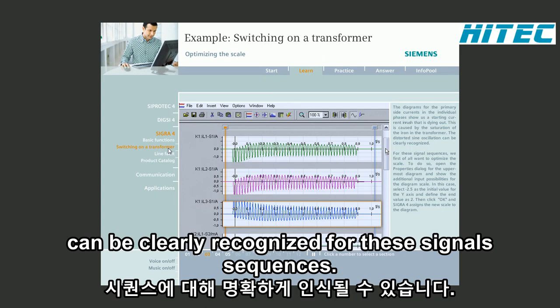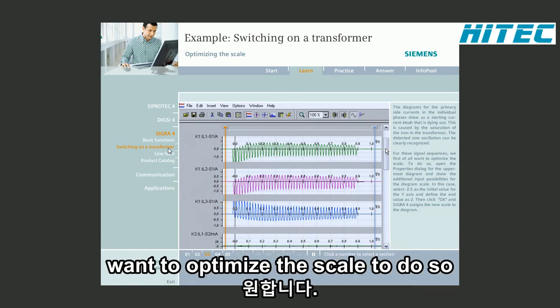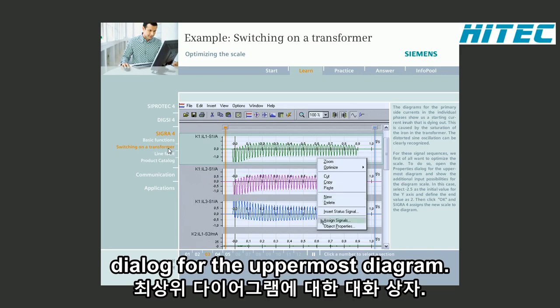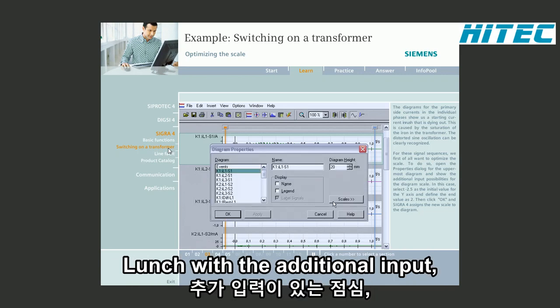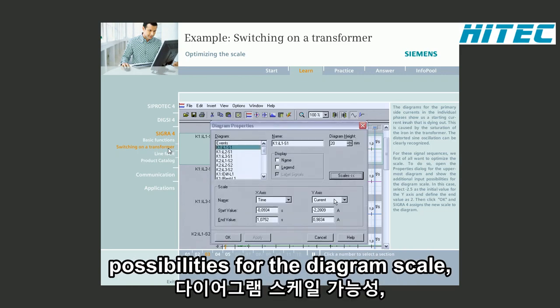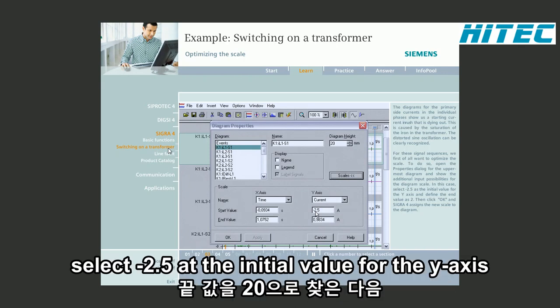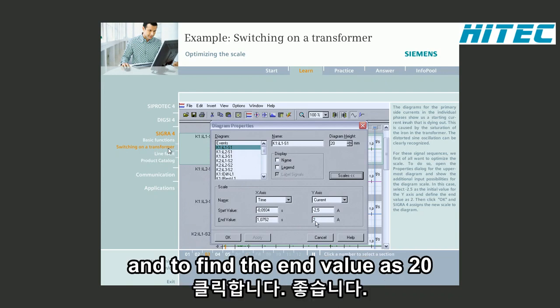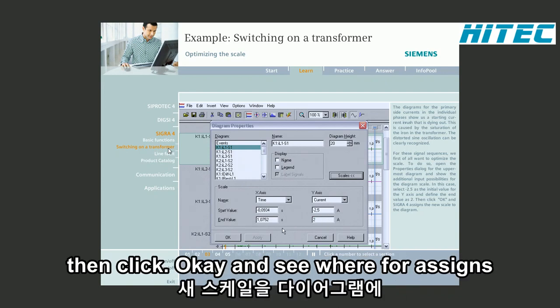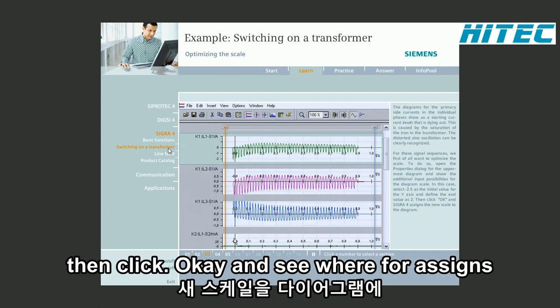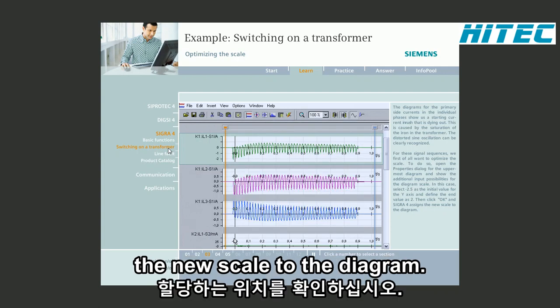For these signal sequences, we first of all want to optimize the scale. To do so, open the Properties dialog for the uppermost diagram and show the additional input possibilities for the diagram scale. In this case, select -2.5 as the initial value for the y-axis and define the end value as 2. Then click OK, and SIGRA-4 assigns the new scale to the diagram.